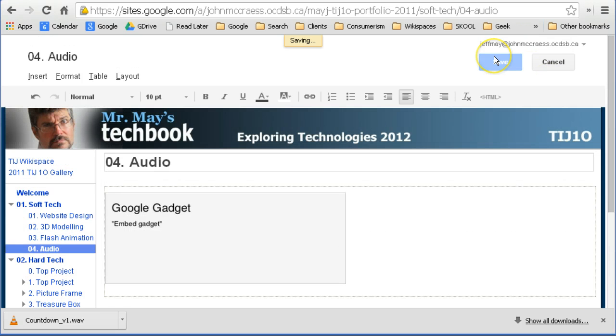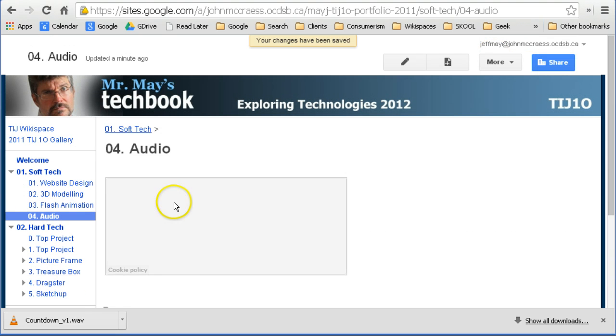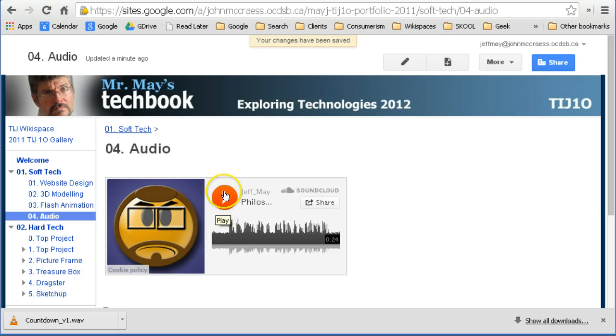So the gadget's in place. I hit save. It's going to use, I think, the maximum width, but there's the thing embedded now. And clicking it, you can test it out and see if it works. But that should do the job for you. Give it a try, see how it works. Good luck.